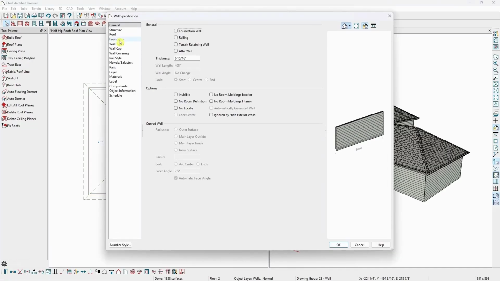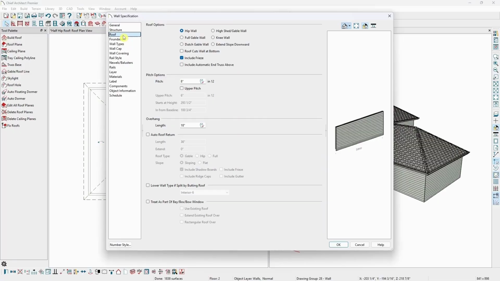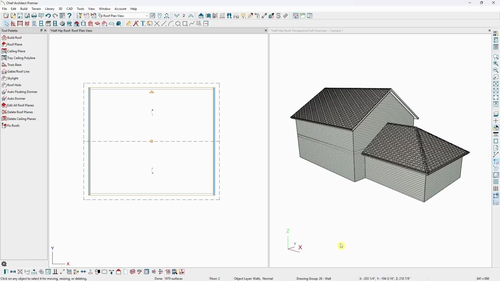On the window that comes up, I'll go to the Roof panel, and here I can control many aspects of how the roof builds over these walls. At the top, I can choose whether I want to have a hip or gable style roof, along with several other options. For this example, I want to go ahead and choose full gable wall, and then click OK. This will make it so a gable style roof builds over these side walls.